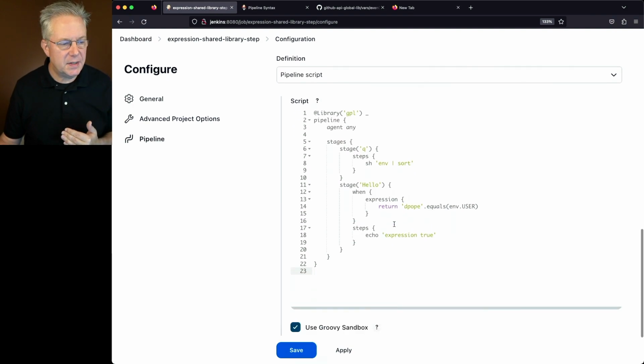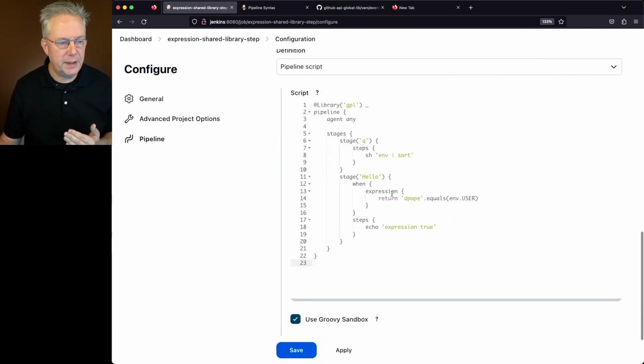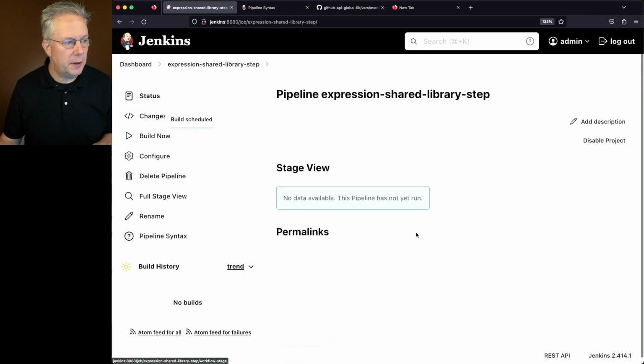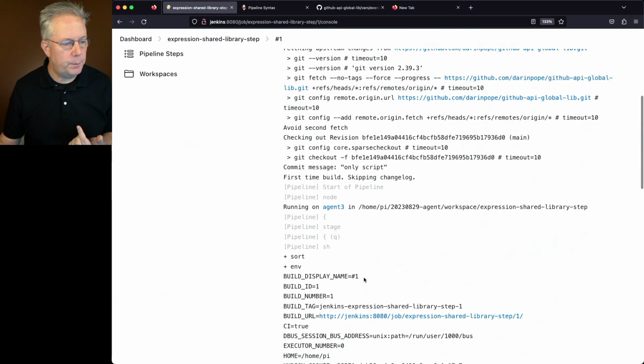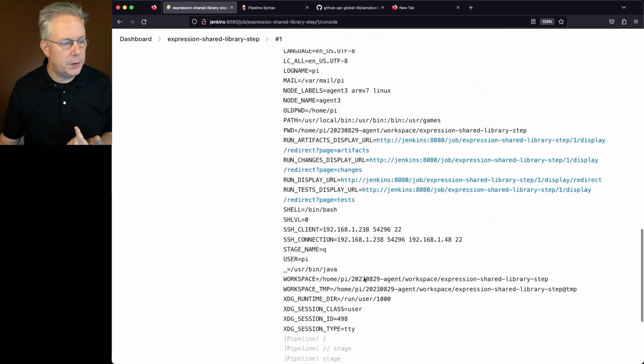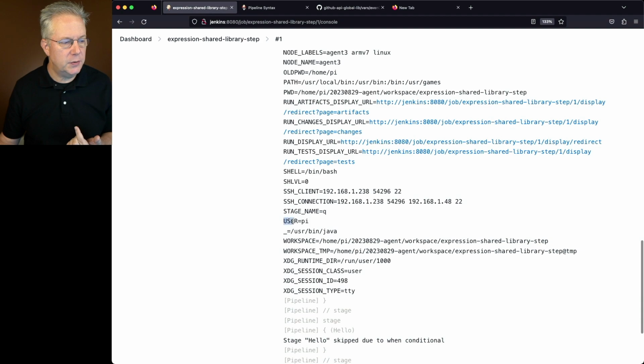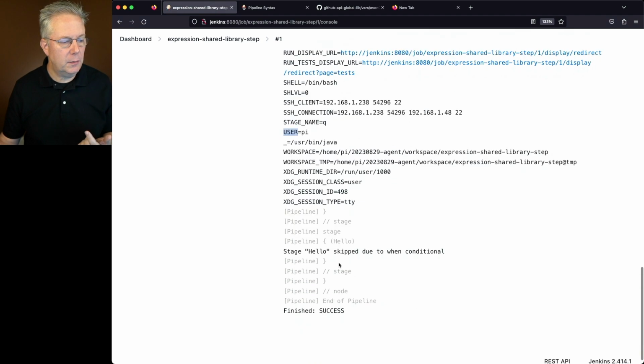And then in the second stage, we're saying when the expression is, if the env user is dpope, then this should evaluate to true, which means the expression would print out. Let's try this out. We'll click on save, click on build now. If we take a look at the output of number 1, we can see that our user value is actually user pi. So if we look at the output of the second stage, we can see that the stage was skipped due to the when conditional.